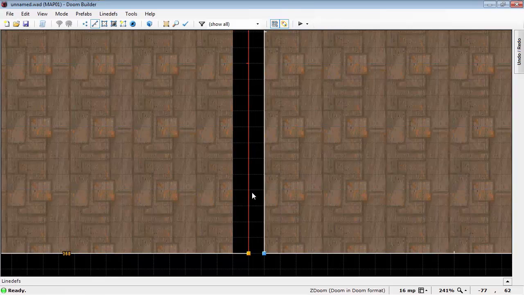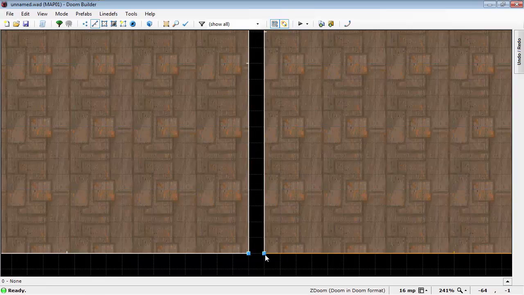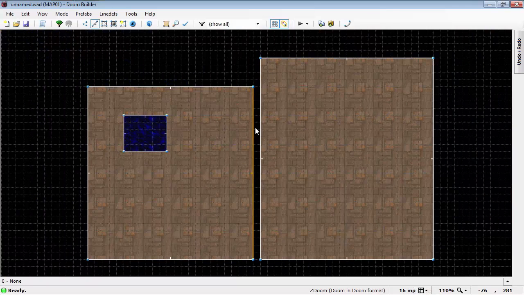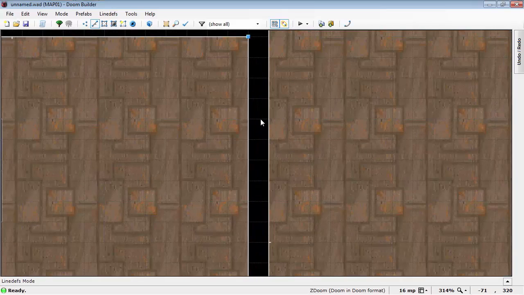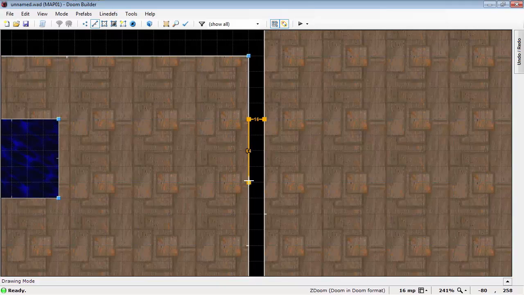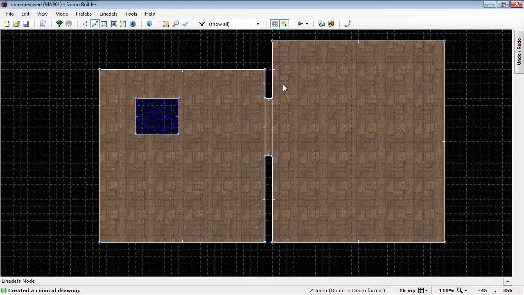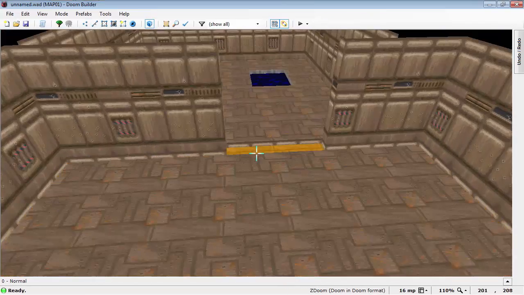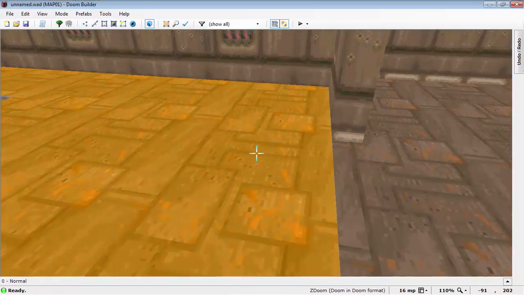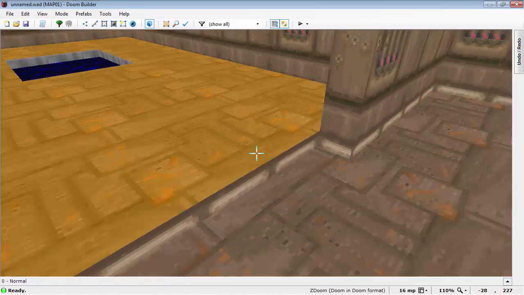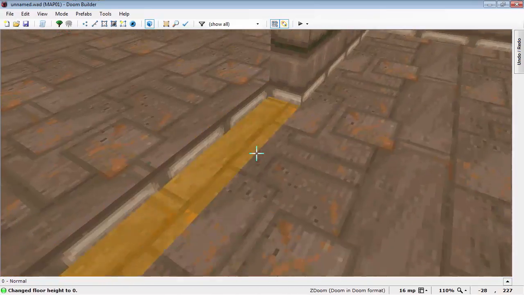Now we're going to move it in closer so that the width between the two sectors here is 16, assuming you have your grid size set to 16 MP. And then go ahead and, while in line defs mode, you're going to make a 16 by 128 sector. And this will bridge the gap between the two sectors that we've created, and if you go to visual mode, you can see that.